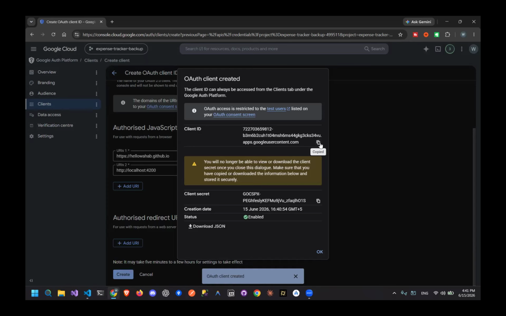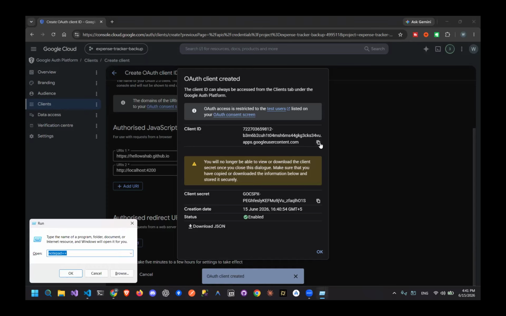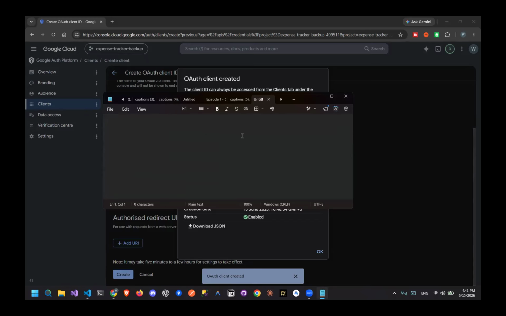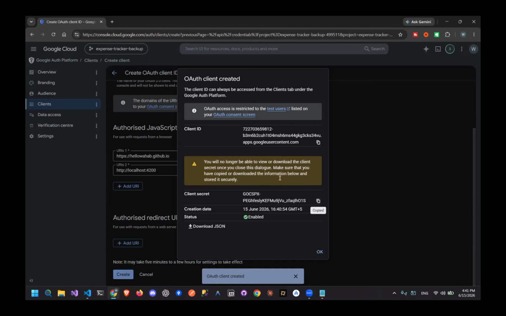I'm going to keep it inside a notepad, and these might be blurred because it might not be relevant for you. So I'm keeping things for myself. There is a provision to download the JSON. I have downloaded the JSON as well for my own reference.